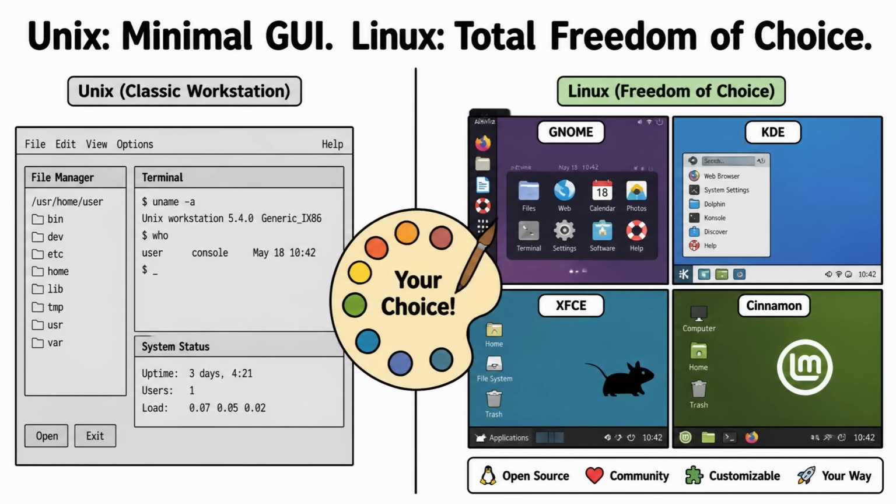What about the graphical user interface, the GUI? Well, here's where things diverge quite a bit. Unix systems traditionally had minimal or highly specialized GUIs, often designed for specific use cases like engineering workstations. Linux, being open source and community-driven, has a huge variety of desktop environments. GNOME, KDE Plasma, XFCE, Cinnamon, each with its own look, feel, and features. You can customize Linux's appearance completely. This flexibility means Linux can look like Windows, look like Mac OS, or look like nothing you've ever seen before.